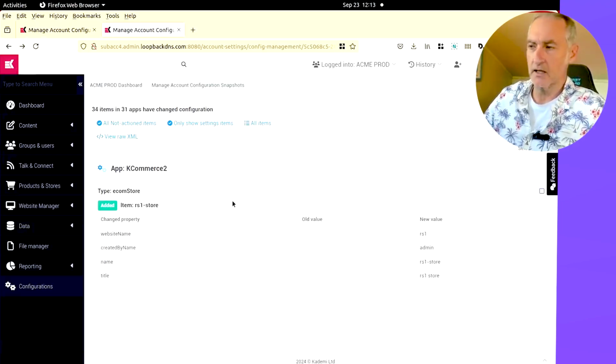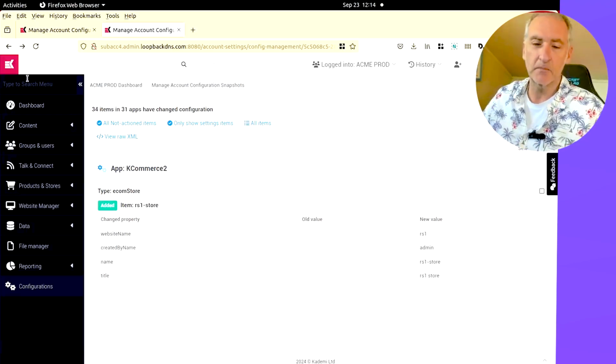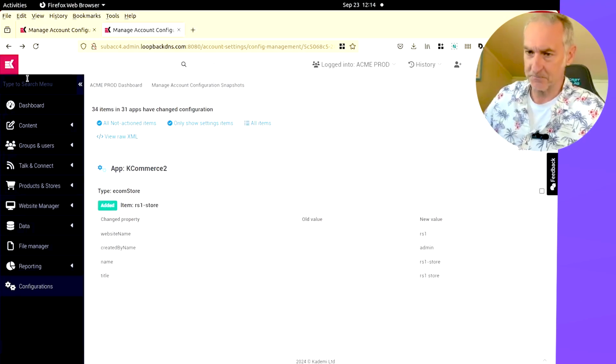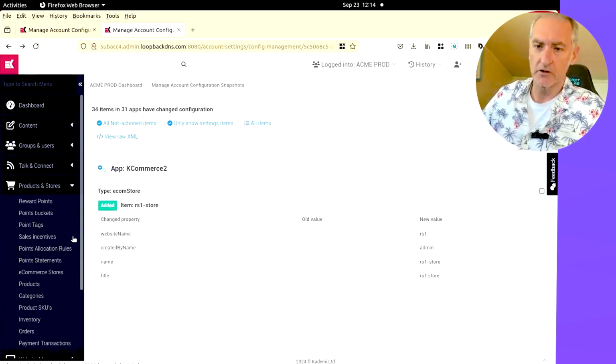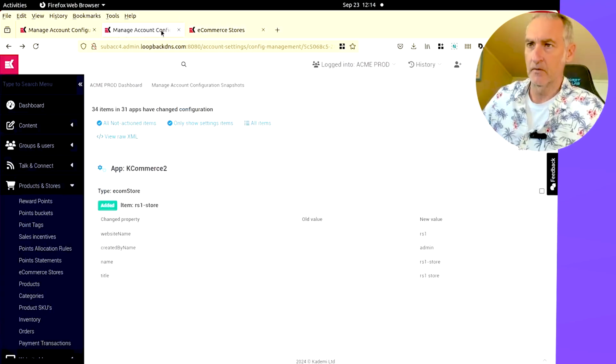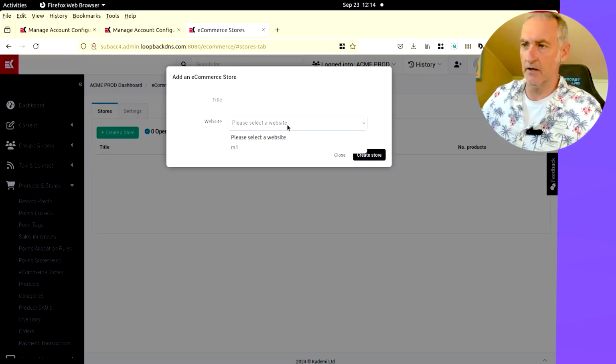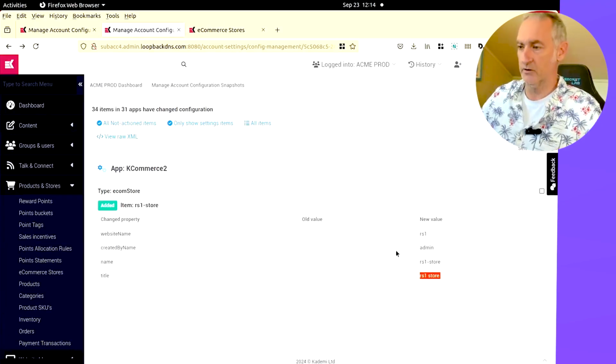Okay, so you can see here that there is this one item left. So that means here's this one item that can't be done automatically. The platform just doesn't support automatically creating stores at the moment. And there's a lot of things in Kademi, they're not all supported automatically. So what I can do is I can just go and create that. And I'll just put this one in. So the website is RS1. The title is RS1 Store.